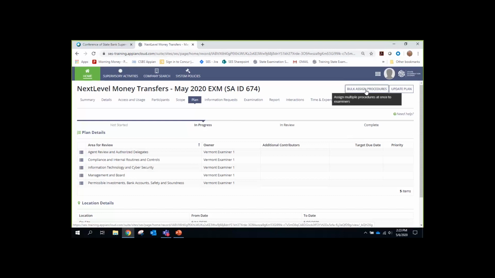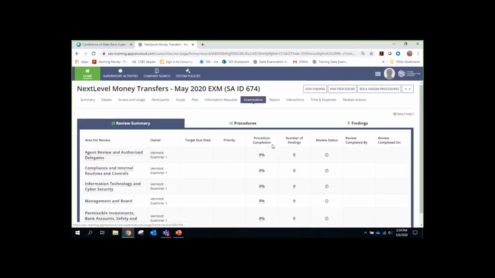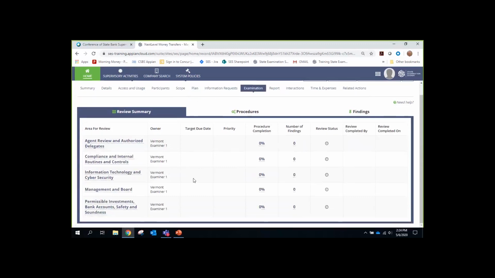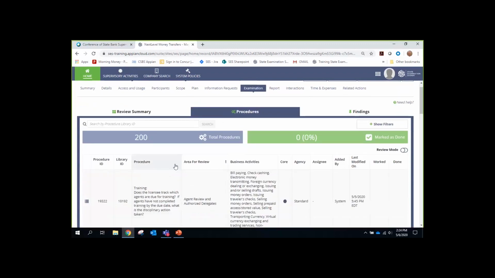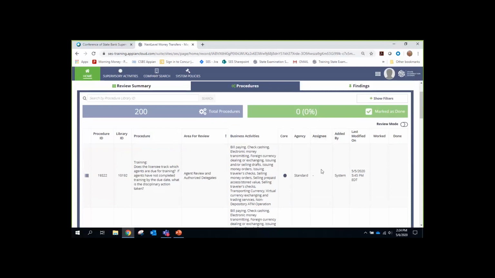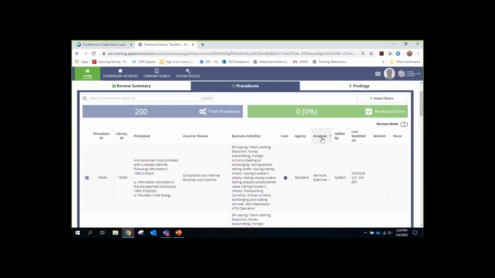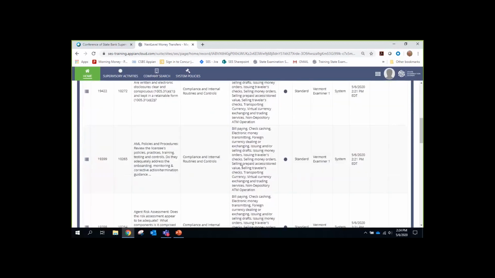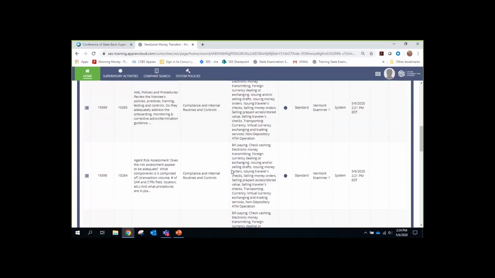You can do it from the exam plan and update the plan, or you can do it from the exam plan and use this bulk assignment procedures feature, which you can also access from the exam tab that I showed earlier. I happen to think it makes most sense to access it from the exam tab since that's where you go to look at your procedures anyway. And just to show you again, the procedures tab here, the assignments that we made, you can see will be reflected if I sort this grid by the assignee. You can see now Vermont Examiner 1 is showing up in the various procedures that I've assigned to that individual.